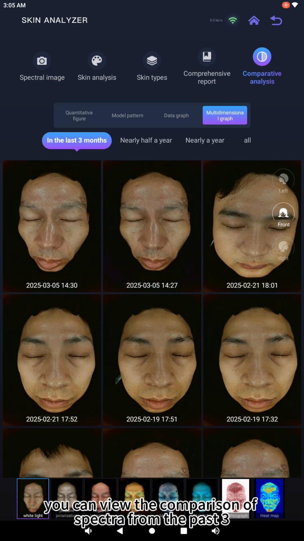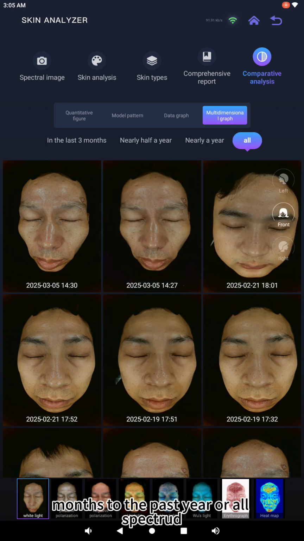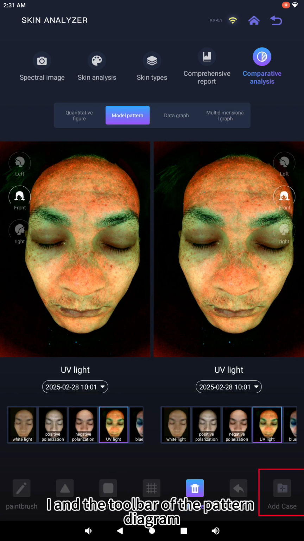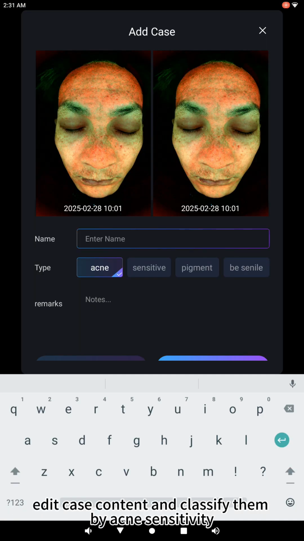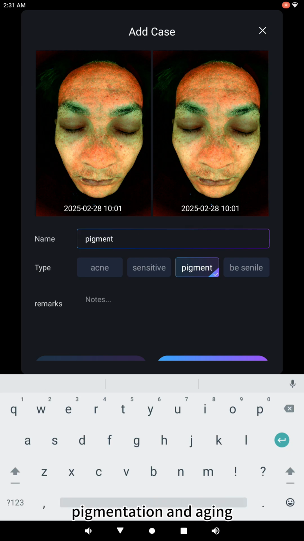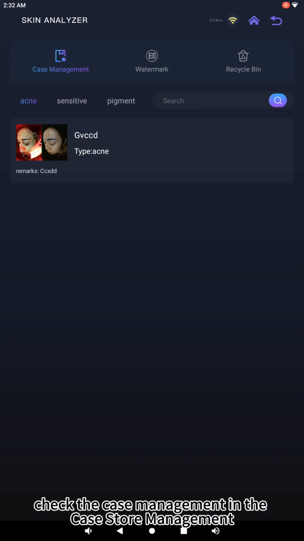Multidimensional chart. You can view the comparison of spectra from the past 3 months to the past year or all spectra. In the toolbar of the pattern diagram, you can add cases, edit case content, and classify them by acne, sensitivity, pigmentation, and aging. After successful addition, check the case management in the case store management.